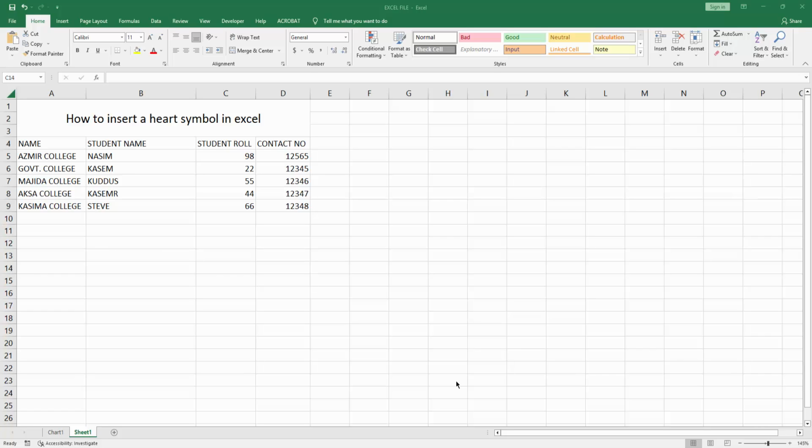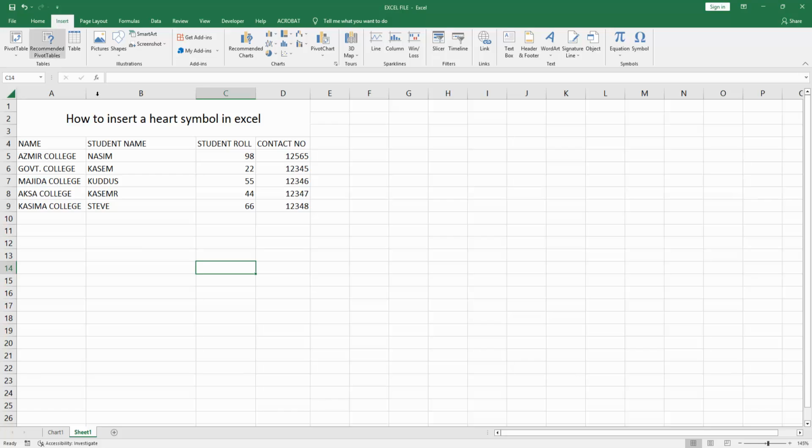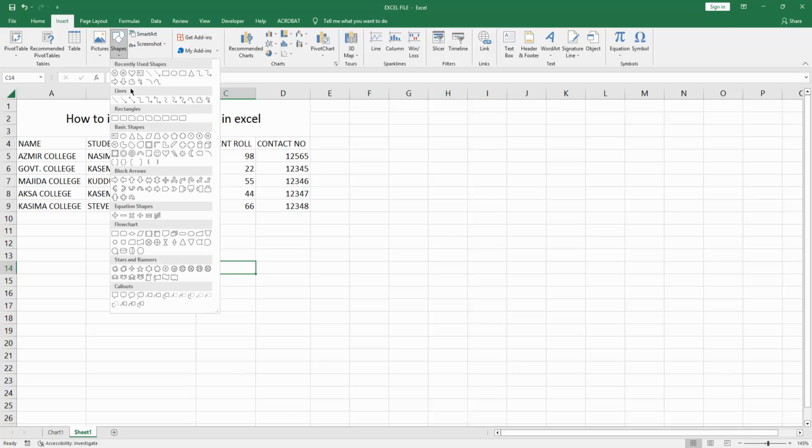In this video, I am going to show you how to insert a heart symbol in Microsoft Excel. Let's get started. At first, you have to open your Excel workbook. Then we go to the Insert menu. Select the Shapes drop-down menu and we can see many shapes. Now I am selecting the heart shape.